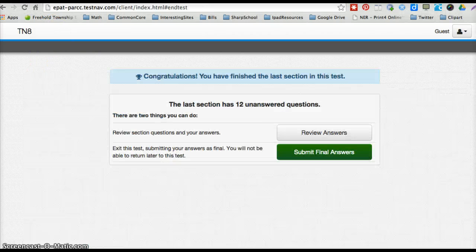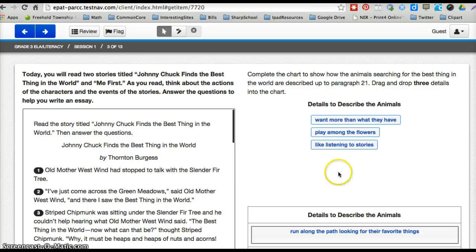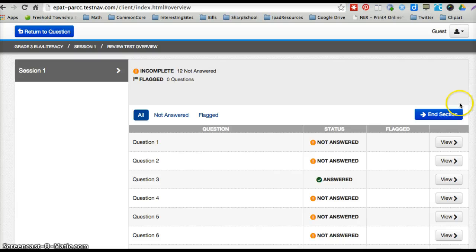Throughout the whole test, and especially at the end, you have the option to review. Review allows you to look back at the questions that you flagged, the questions that you've not answered, and go straight to those questions. After you've looked at that specific question, you can click the review button again and go back to this screen.